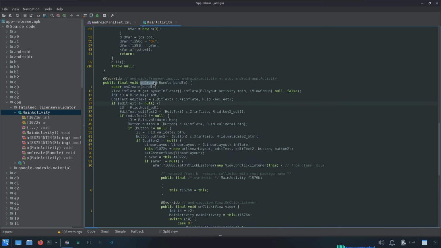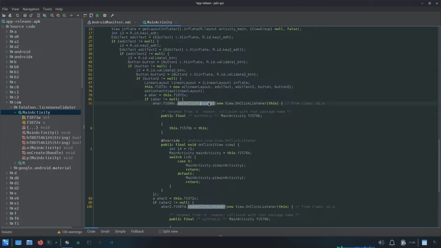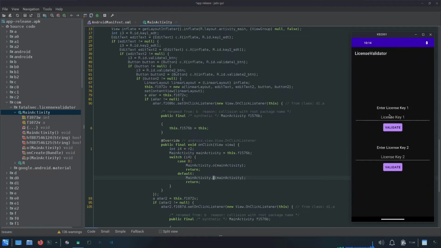Under this onCreate method, we can see that there is a setOnClickListener callback present, and inside onClick we have a switch case statement where, based on the value present in this i4 variable, it will decide whether to call this method or this method, right? Now if you go back to the application and observe the UI, we can see that there are two validate buttons, right?